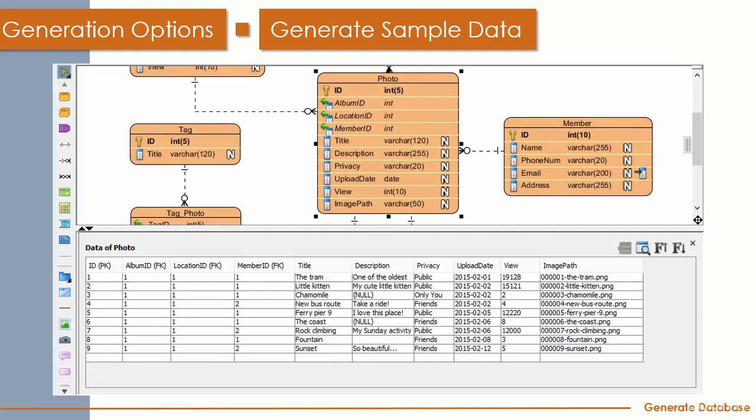And we have generate sample data. It is a very interesting feature. When you design the database in Visual Paradigm, you not only define the structure, but you can also define the data in it. Just like here, we have the photo and the data for the photo. So you can put in some predefined data. Then you may ask, why do I need that? The reason we define the sample data is to give the developers some ground to do the development instead of writing some basic code every time.